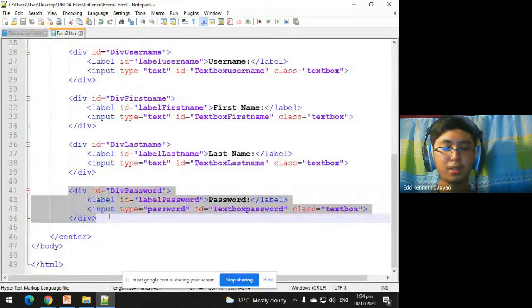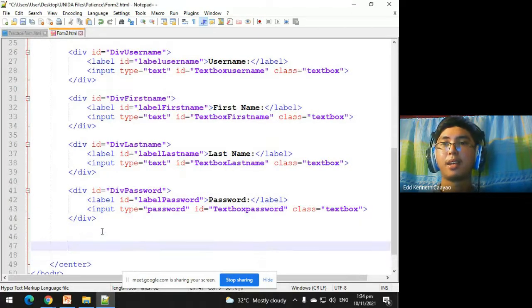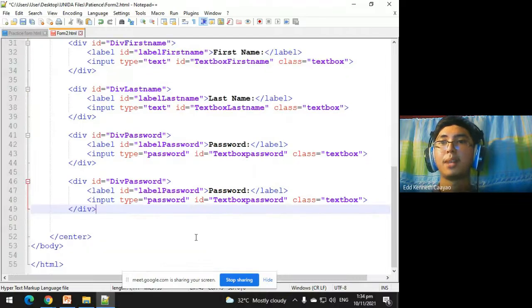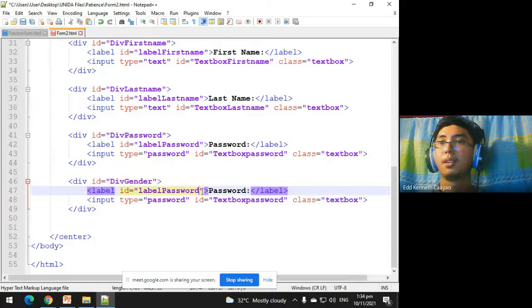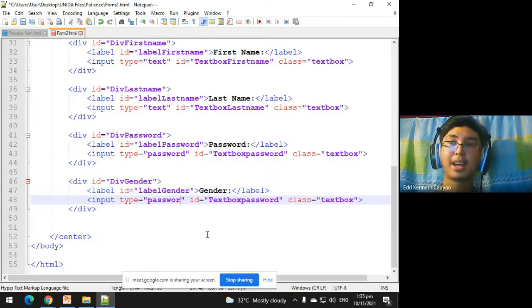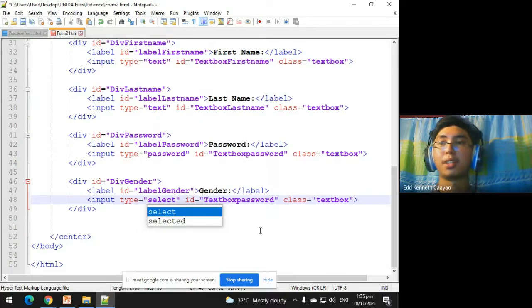Ang gagawin natin dito once again, copy and paste lang natin. Copy, div naman. And this time, instead of password, we are going to be adding gender. Oh, gender. There we go. Label ID. Label, gender naman. Lagay natin dito, gender. Now, hindi na siya input type. Hindi gagana ang select dito. It's not going to be working like that.